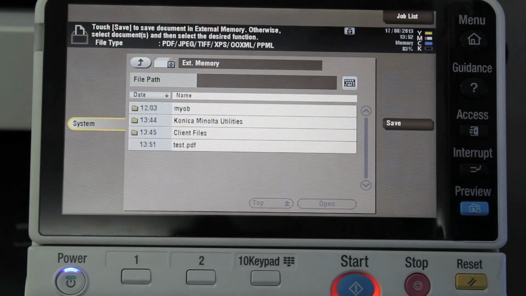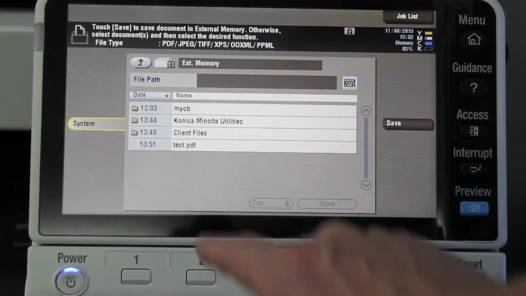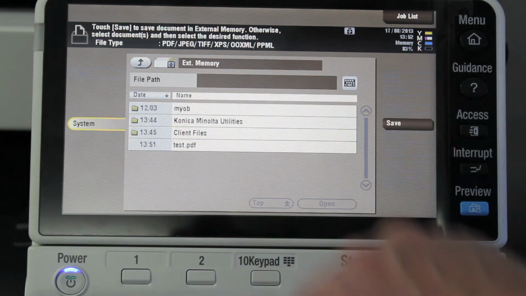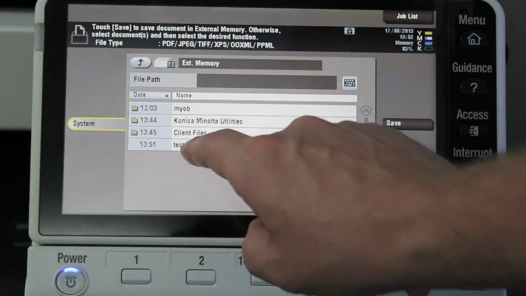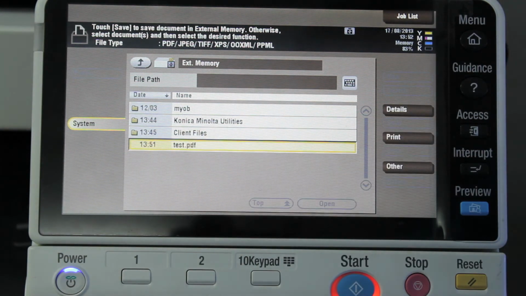You now get a screen similar to Windows Explorer, if you like, just a file and folder explorer. You can browse through and drill into folders if you wish. Today I'm just going to select this file here called test PDF. It's one that I scanned in earlier and I'd like to print that out.